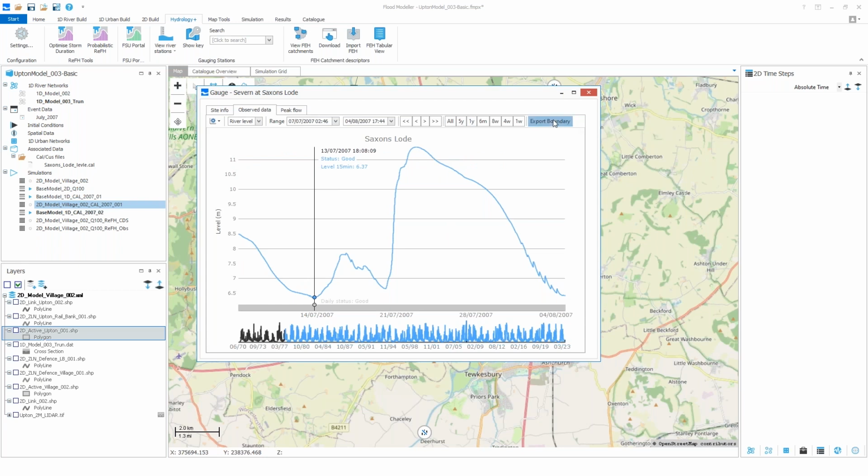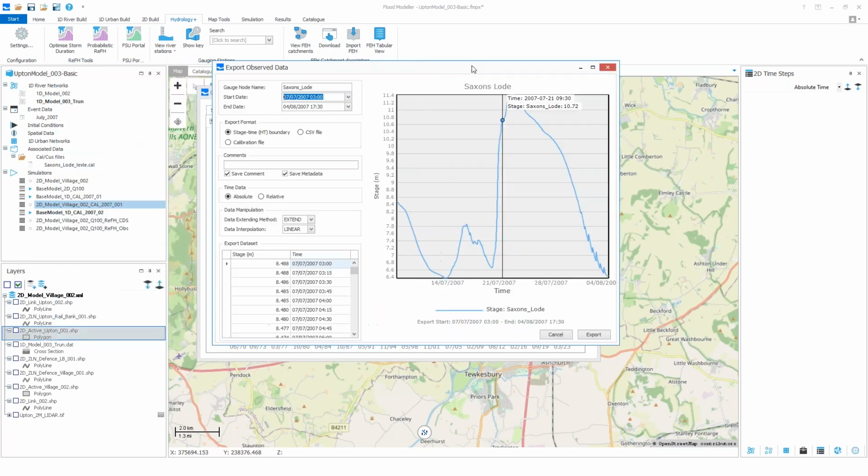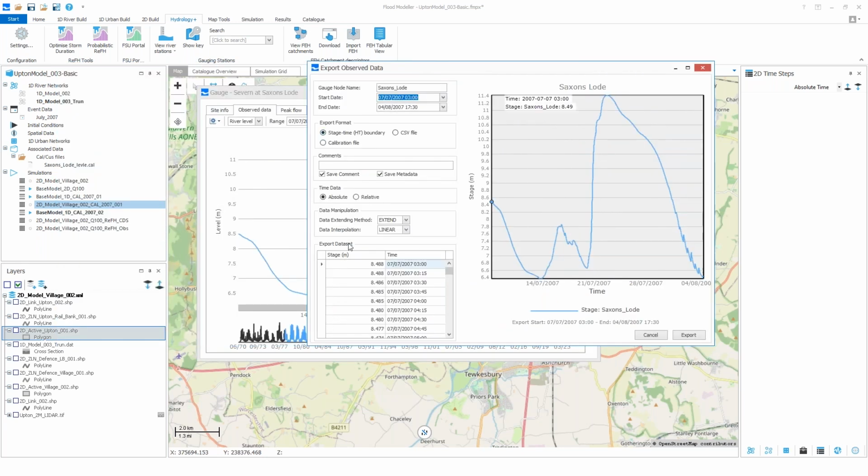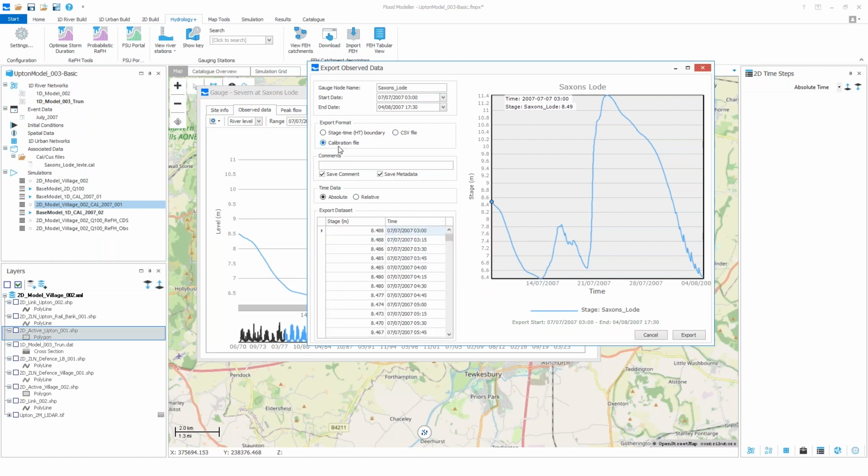And I can export this data too. There's a nice export button, which lets me export this data in a range of different formats, which I can then use in subsequent analysis. So I can export it as a boundary condition for my hydraulic model, I can import it as a vanilla CSV file for further analysis, or I can export it as a calibration file. And I'll be doing all this a bit later on to show you how that works.